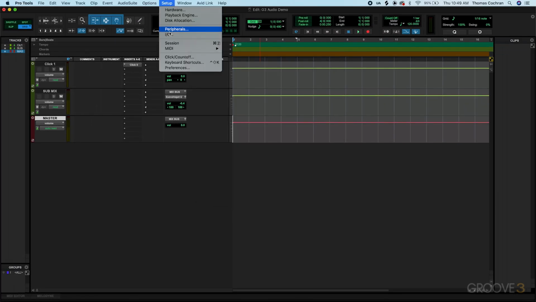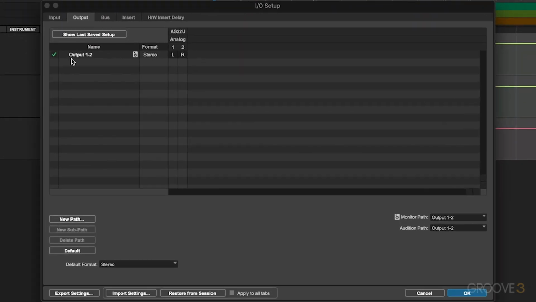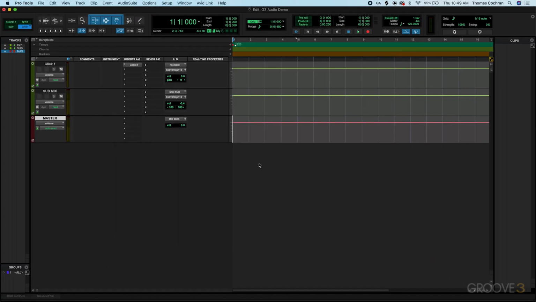And then under Setup, go to I/O and make sure that you have the output set up properly. Then also the input is set up to your audio interface. So I just have two inputs on this audio interface that I currently have plugged in. And right now those are selected. So just hit OK. And then now we have inputs 1 and 2 configured.